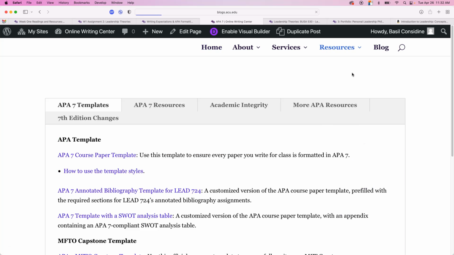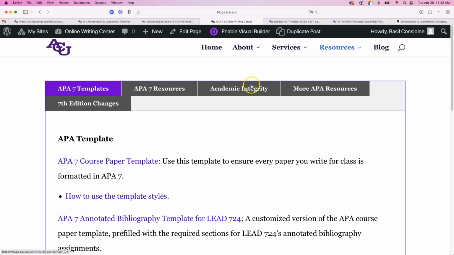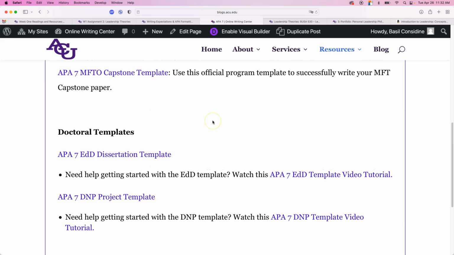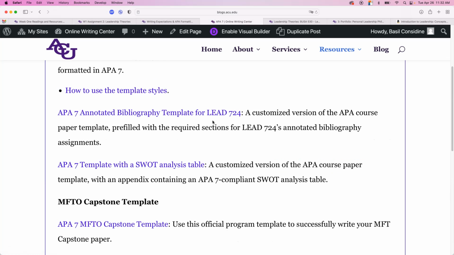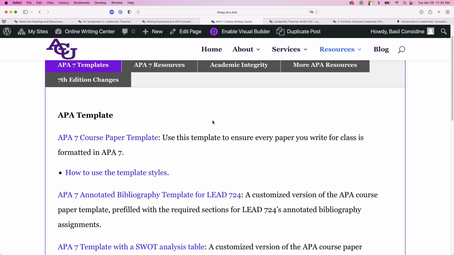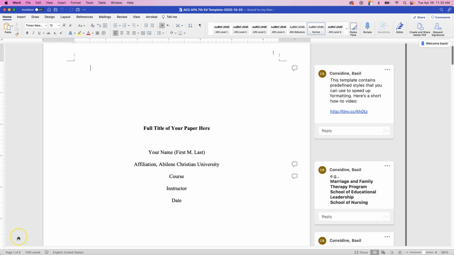Now, you will see that there's a selection of things here, including templates, resources, some things related to APA writing, and for certain programs, we have special resources that are available. So if it happens that you are writing a course paper, great, here's where you want to go to download the template. This link, by the way, is for a video showing how to use a template style, so you can watch it on your own time.